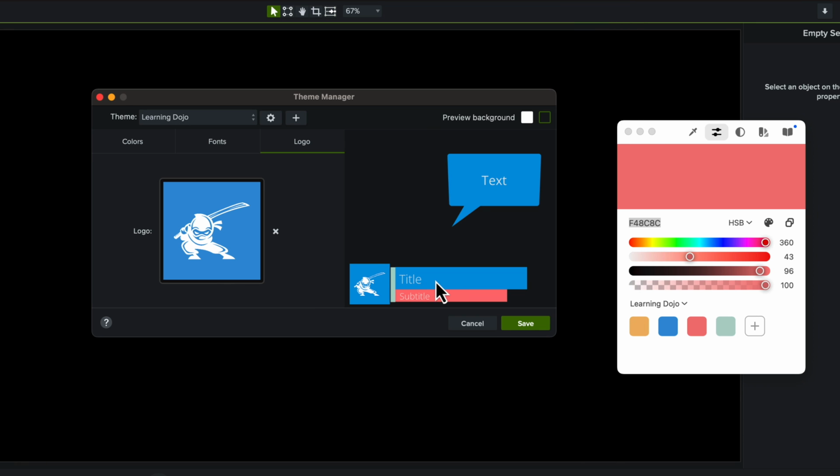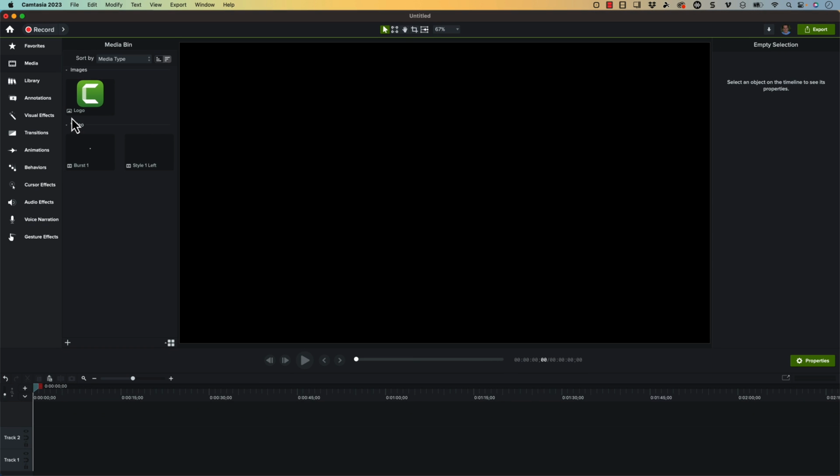I may want this color to be different, but again, it's just a preview. I can change these colors however I want. I'm just establishing what the brand is essentially. I'm going to go ahead and click on save. Now I could come in and I could start to update things.